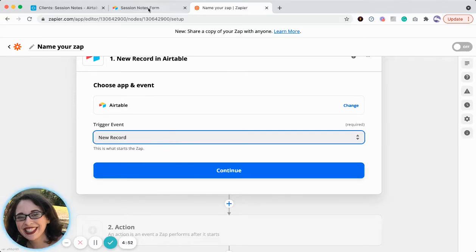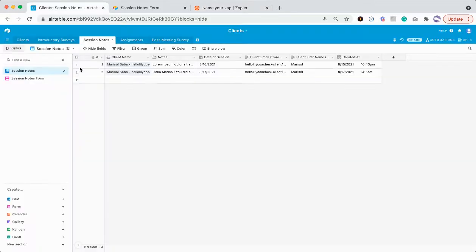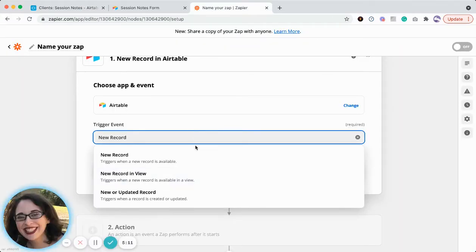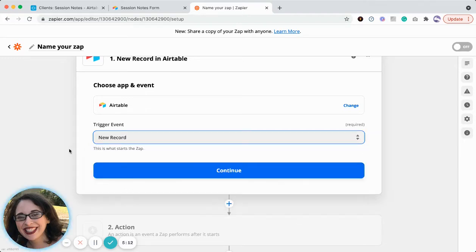If I were, so for example, if I wanted to only look at records that were submitted in the previous week, for example, or only look at records belonging to a certain client, I can use views to do so, in which I would make my trigger event new record in view. Right now, I just want to see a new record. That's what I'll select. Continue.